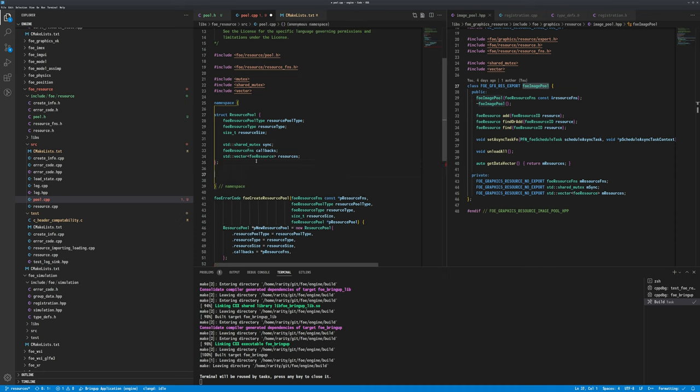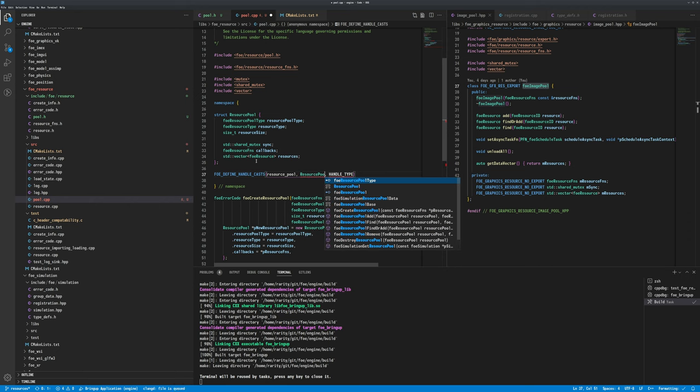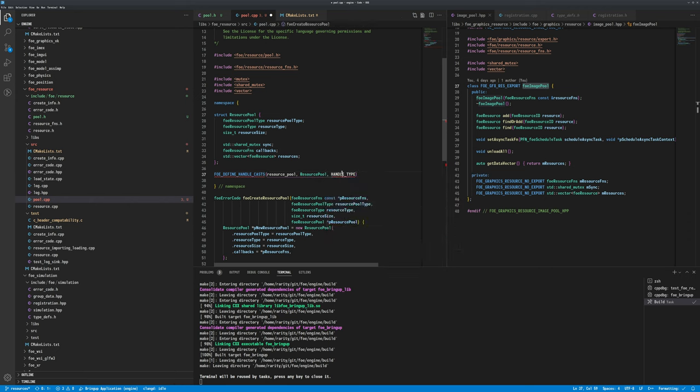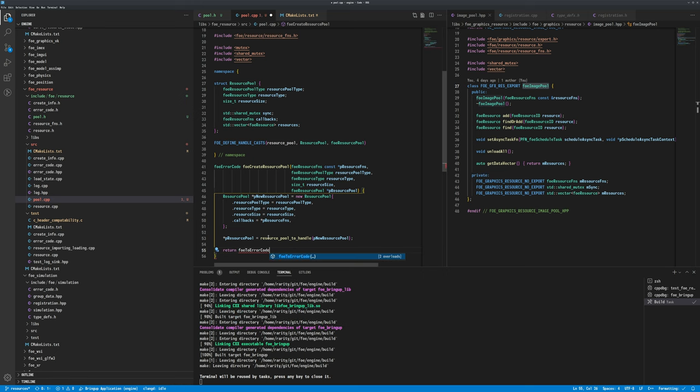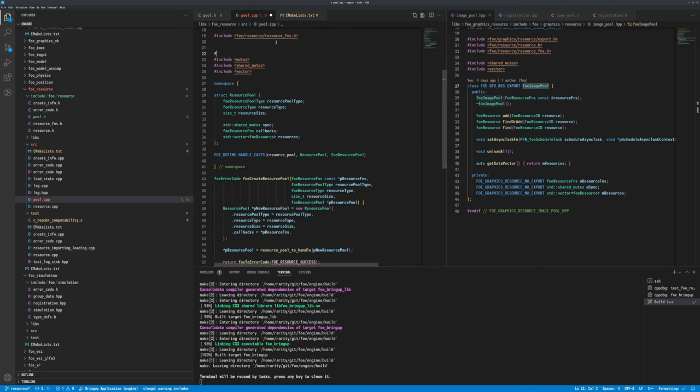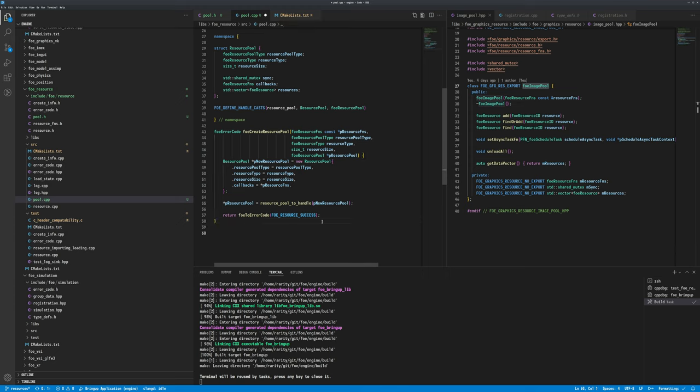Oh, I need the foe define handle casts. Resource pool from resource pool to that. To handle the P resource pool. And then I need foe to error code of foe resource success. All right. Next.